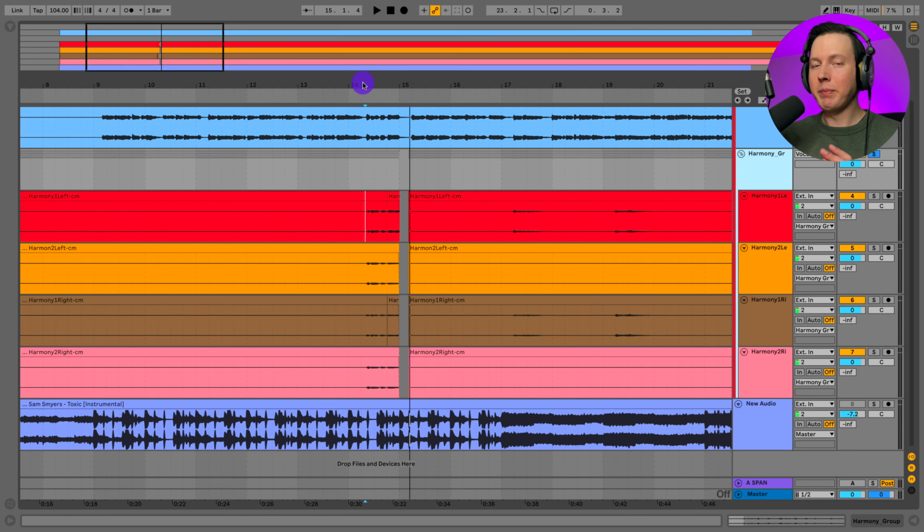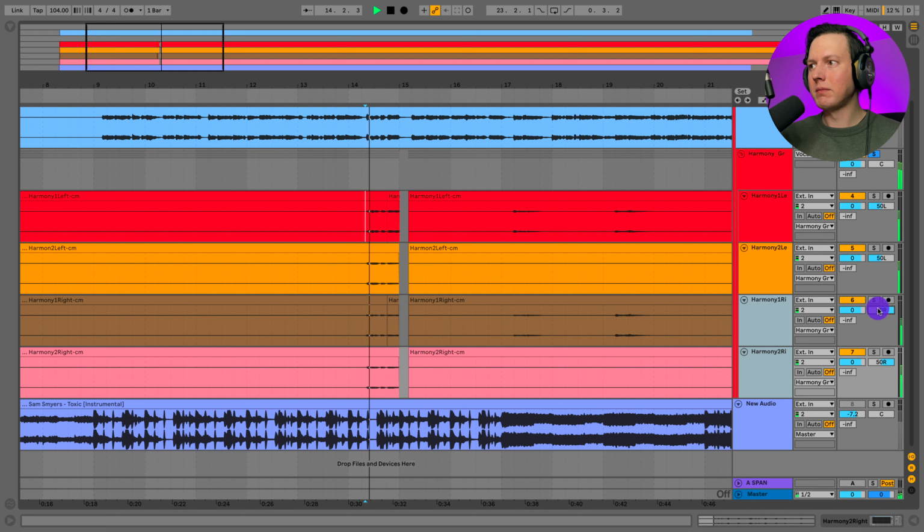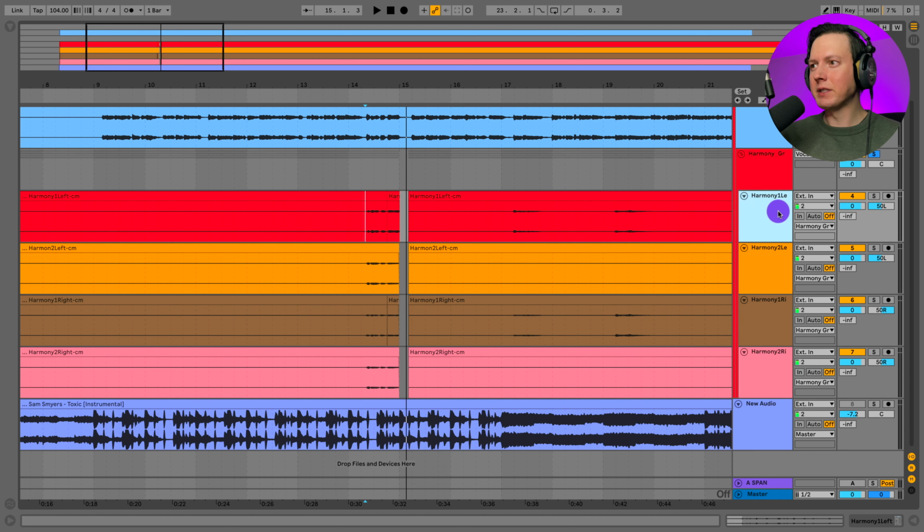I want to now pan them. I have this harmony 1 left. I'm going to pan that 100% to the left. And then I have the harmony 2 left, which I'll pan 100% to the left. And I'll do the same thing for these right harmonies. And this harmony left looks a bit louder than the other harmonies, so I'm going to adjust the level of this a bit.